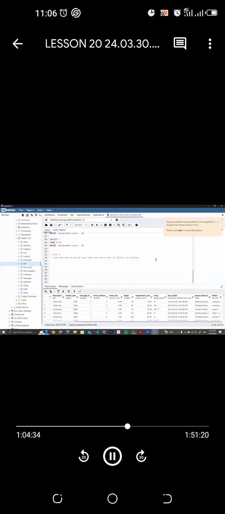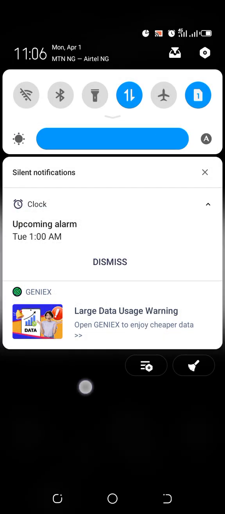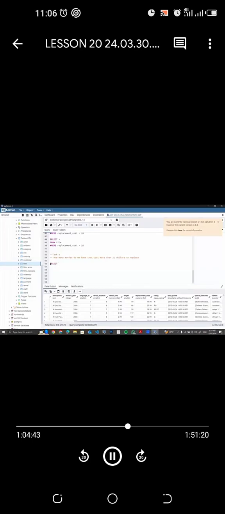Where replacement cost greater than 21. Beautiful. So if I do that, you can see that nobody is asking me for which columns I want to return.